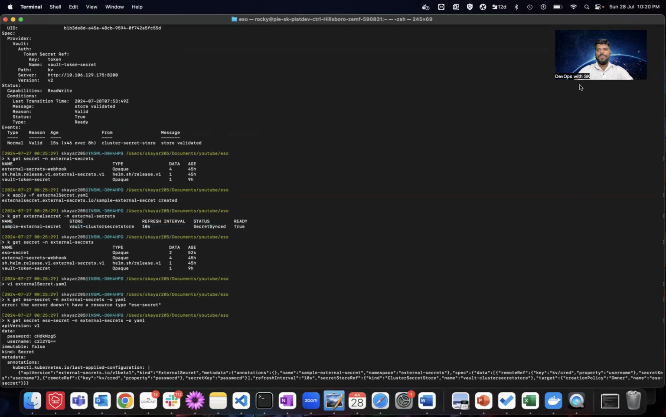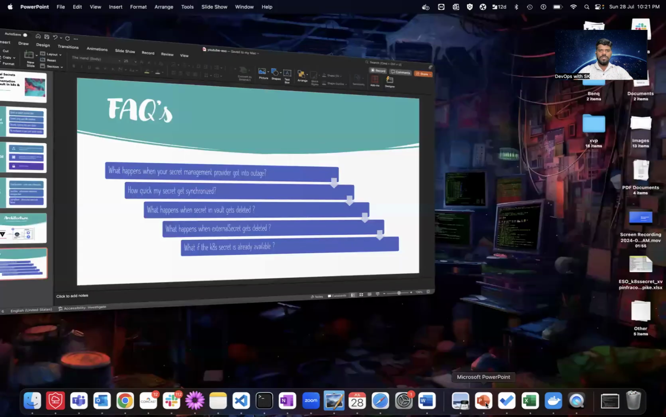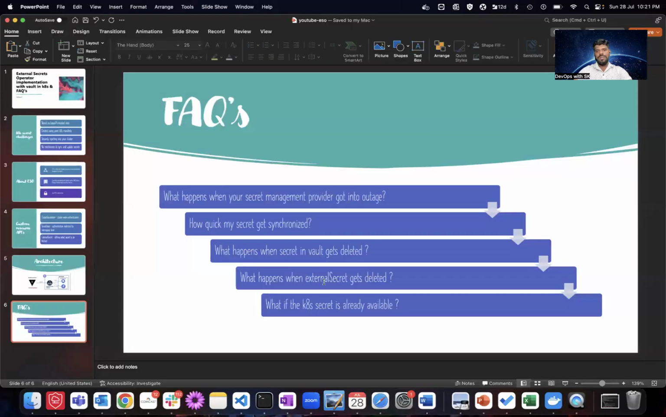So this is going to be false, and it's going to show some error. But whatever Kubernetes secret you have created, that's going to remain available. This status is going to be false because it will no longer be able to connect to the Vault and will not be able to fetch that secret.